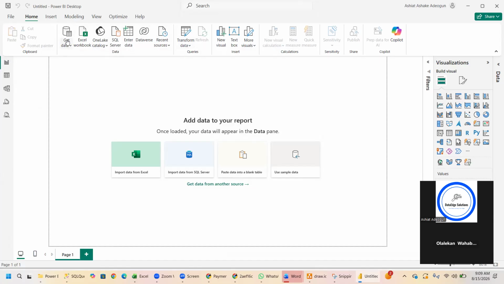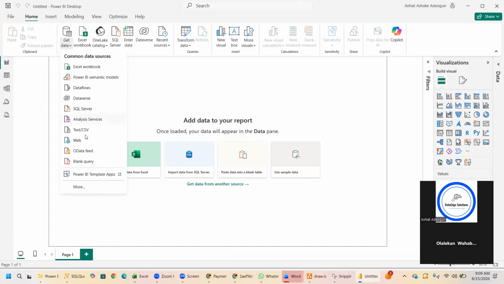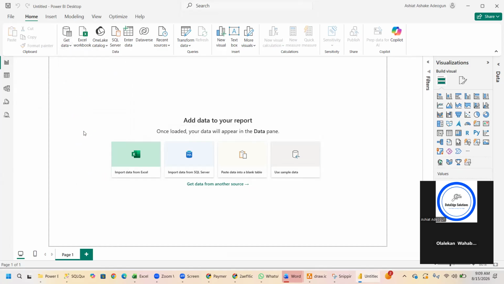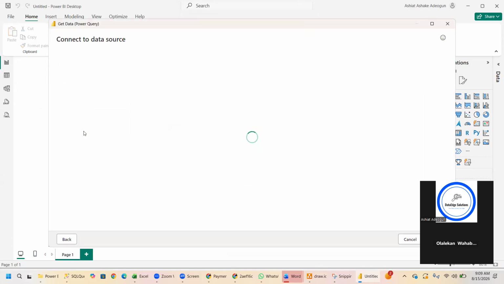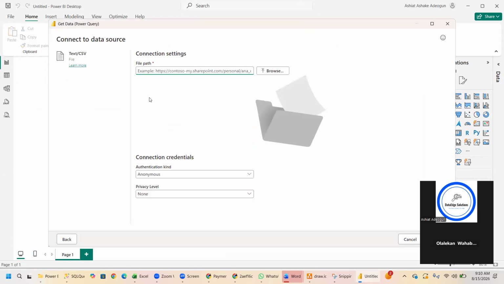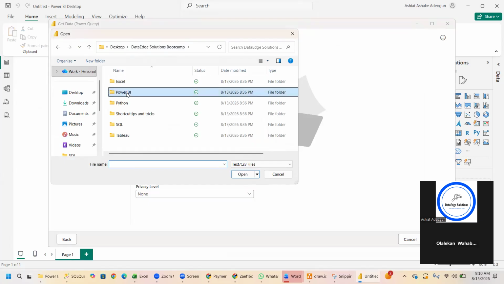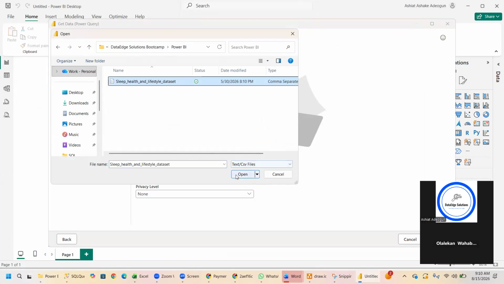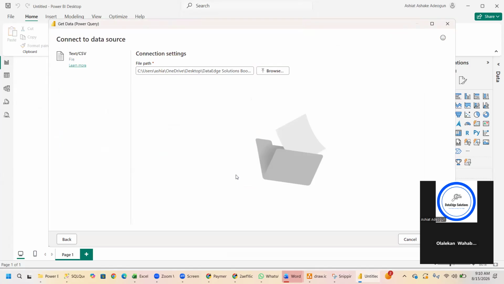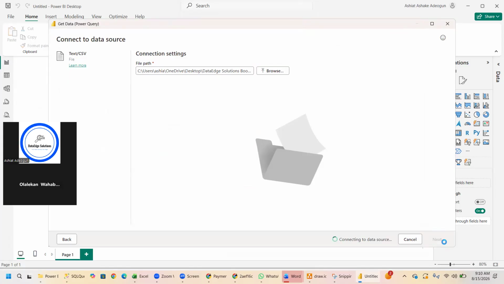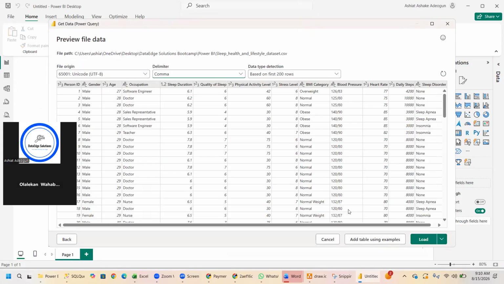Now my data set is CSV, not Excel. Click here, CSV. Okay, I'm connecting with my data. I click on browse here because my data is in the Power BI sleep data folder. I click and come here, next. So this is my data set.